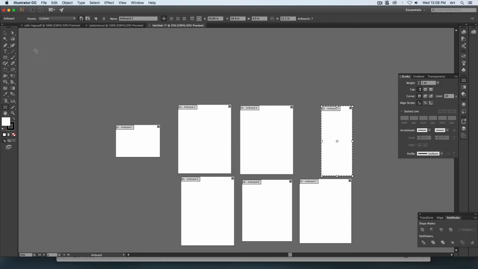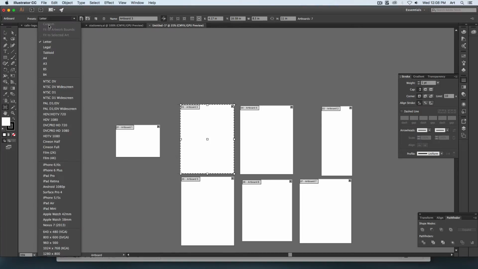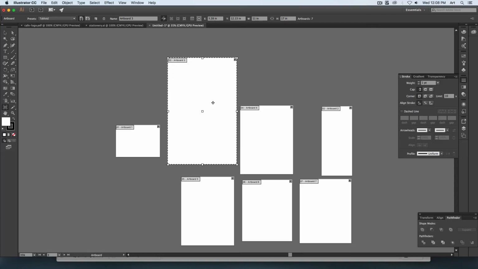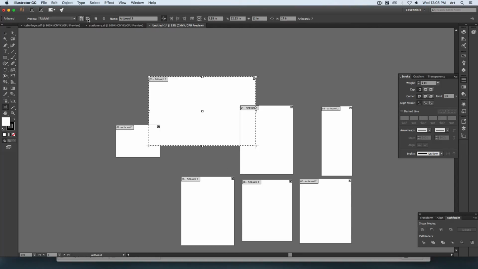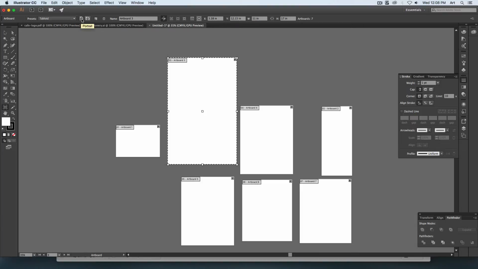A few more things to know about creating and customizing your artboard. You can look at the top. You've got your artboard options up here. If you've got one selected, you can quickly change the size of it. If I need this to be a tabloid size, I can choose a predefined size and it'll automatically set it. Change my landscape or portrait orientation. I can even give my artboard a new name.